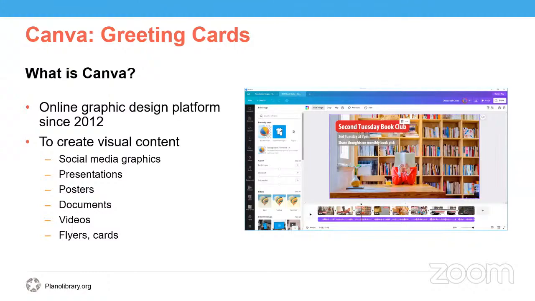Canva has been around since 2012 and over the years has added a plethora of features to make this a powerhouse of a marketing tool, especially for people who aren't particularly design savvy or have the time to create content from scratch.